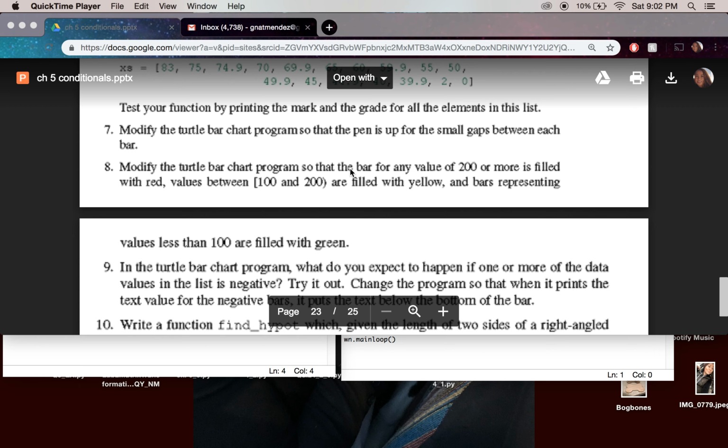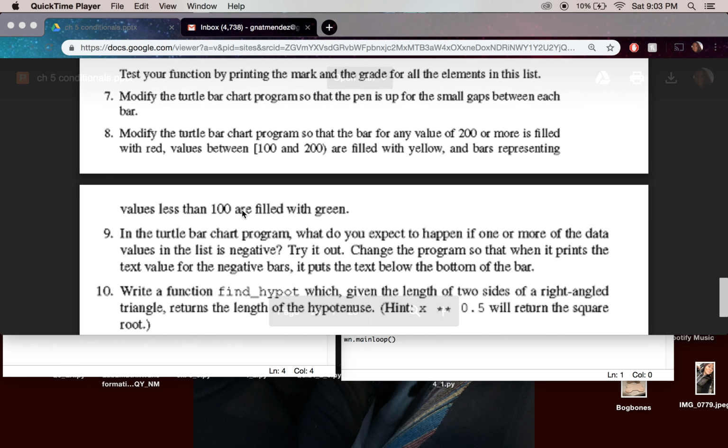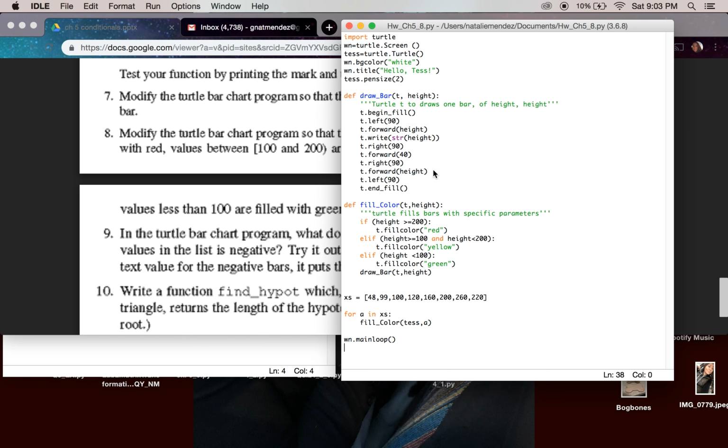And in this problem, the question asks us to modify the turtle bar chart program so that the bar for any value of 200 or more is filled with red, and then the values between 100, including 100, and up to 200 are filled with yellow, and the bars representing the values that are less than 100 are filled with green. And this less than 100 is implied that it's not actually going to be including 100 because over here it includes 100. So I'll show you in my code how I did that.